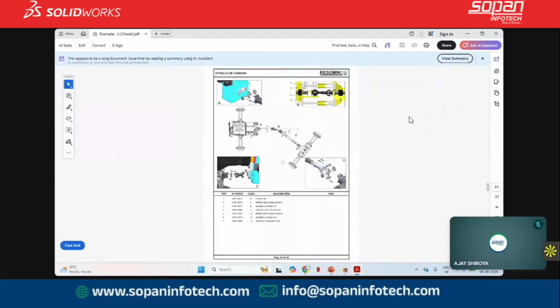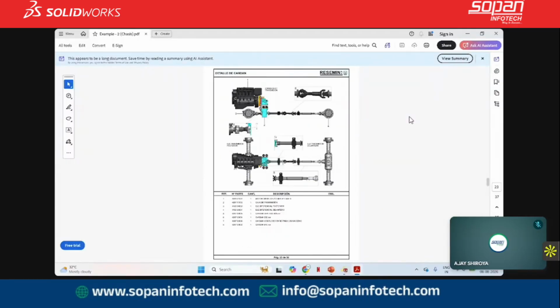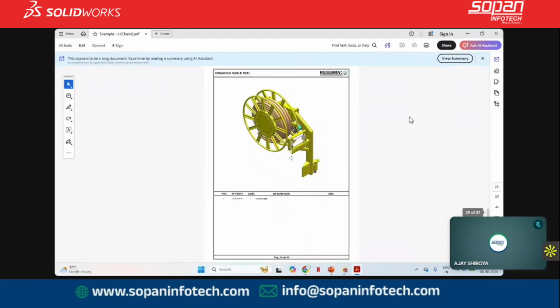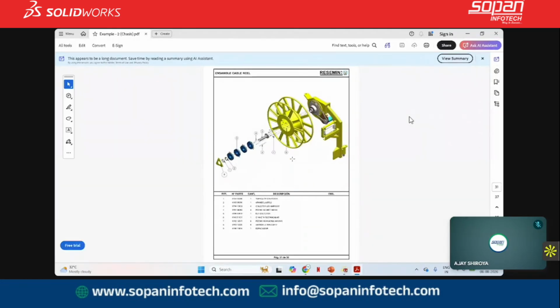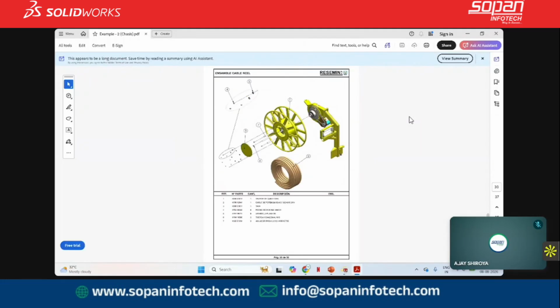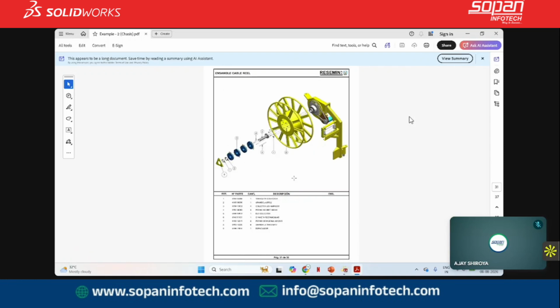Similarly, how it will assemble, how it will reassemble, how I can use it. What are the other products and how they will assemble, how I can create this kind of views, what washers are being used, what nuts are being used. You can explode it and mention it clearly.